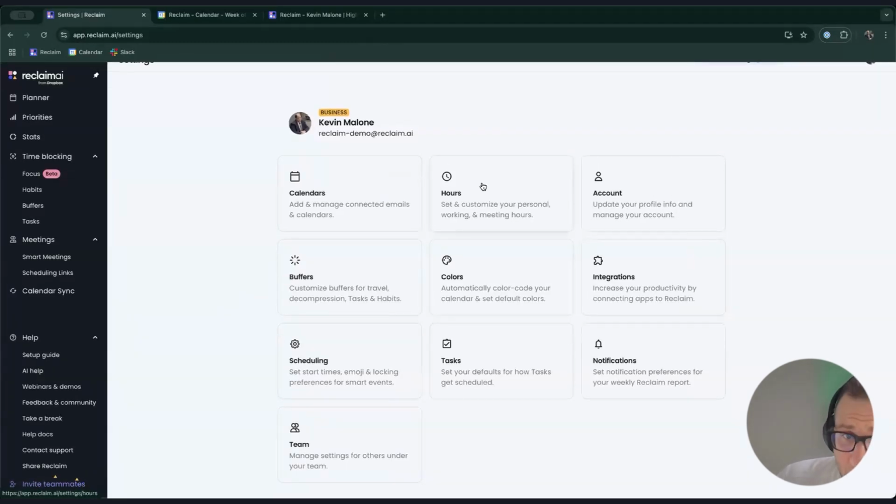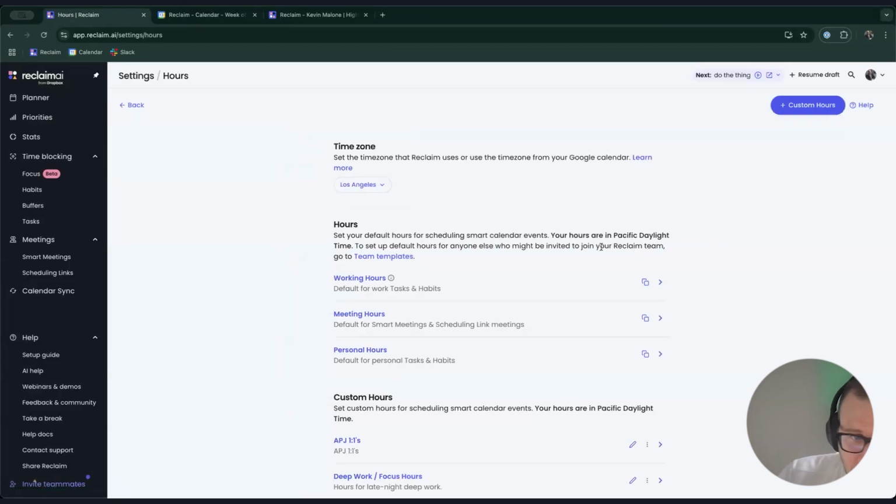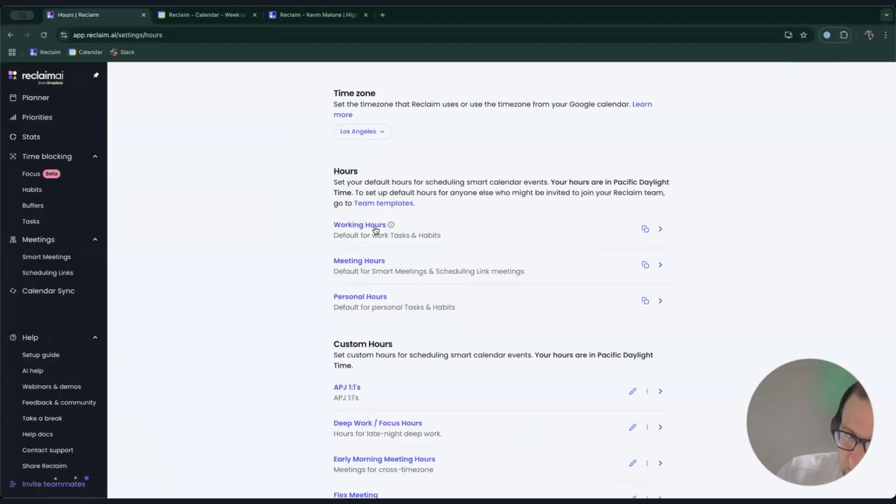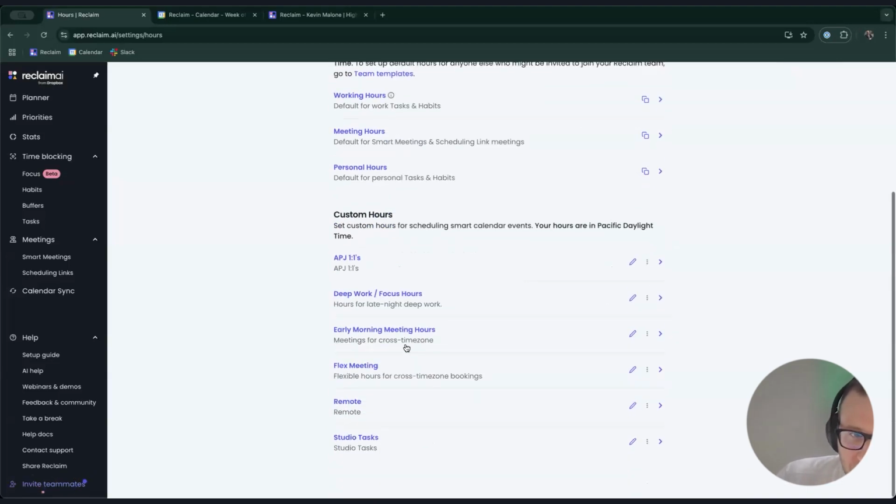First thing I'll show you are hours. We talked a little bit about hours, but I just want to make sure you've got a sense of where to find it. We have a set of default hours. These are like your working, meeting, and personal hours. These are defaults you can configure. They kind of work on everything in Reclaim. And then we've got these custom hours, right? These are hours that are sort of like custom ranges for specific things that you want to make time for.